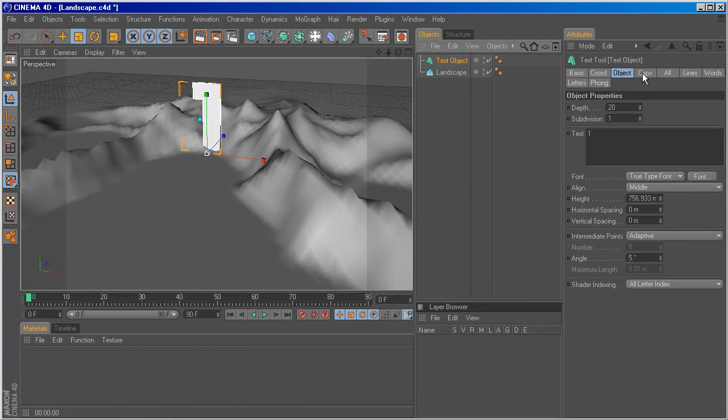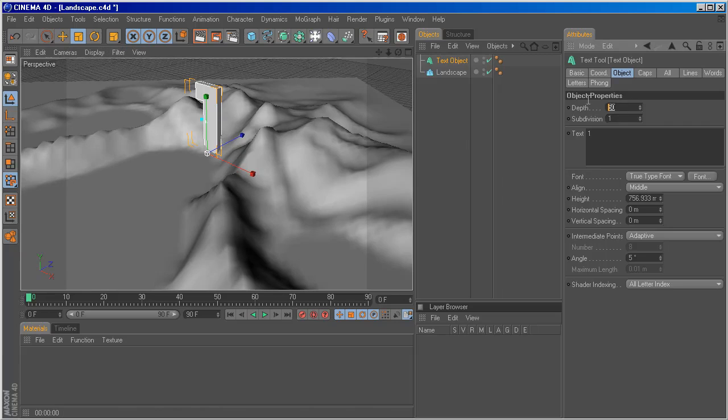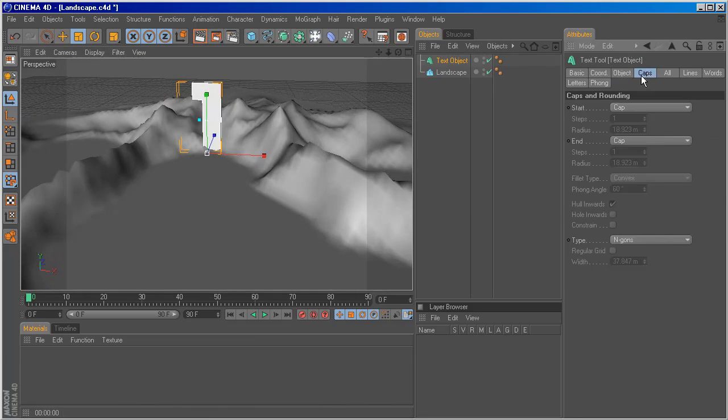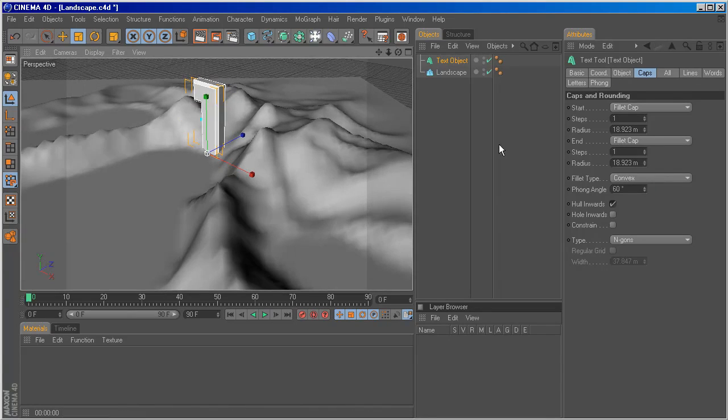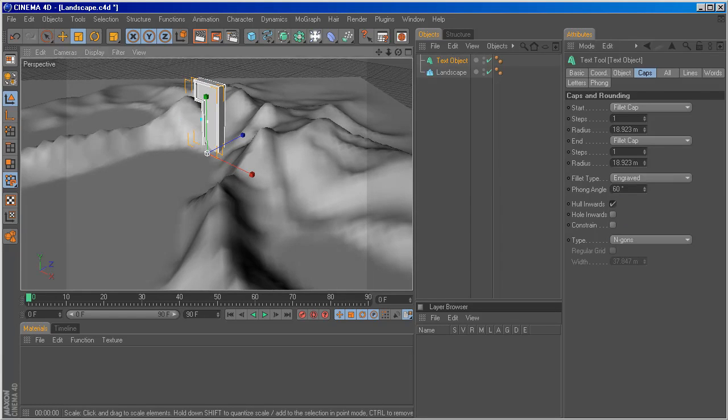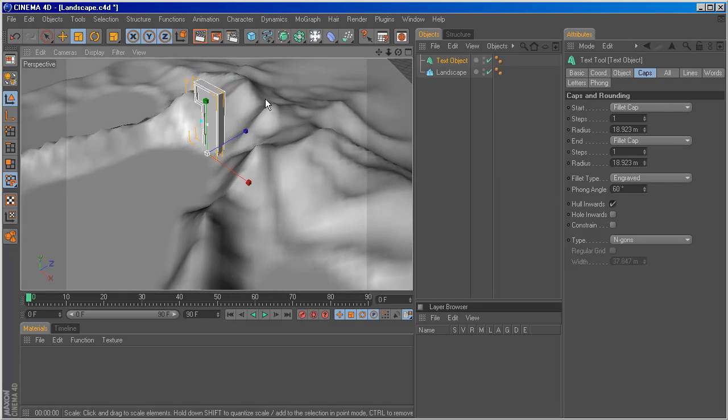Go back to the text object, in the depth, make it 50. Maybe we can make it more, 70. That looks okay. And now in the caps, I'm gonna choose fillet caps in the front and the back, and we're gonna choose this type. So now if we render, Control R, see what we have.